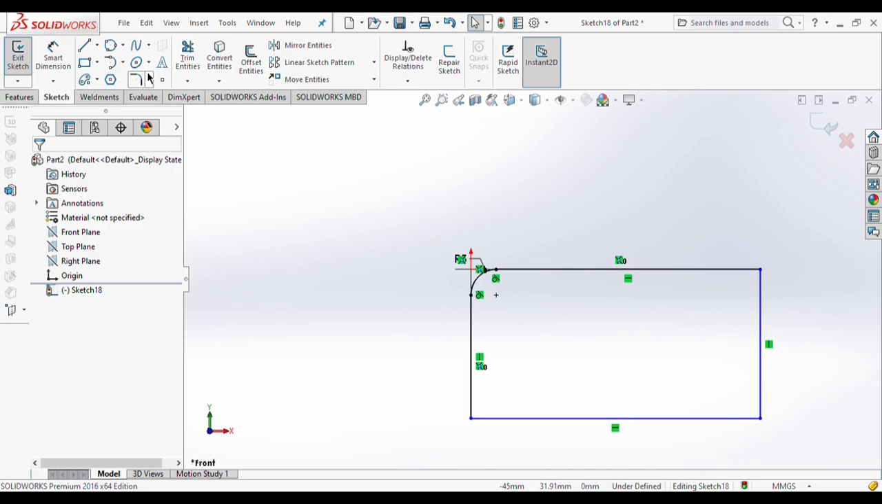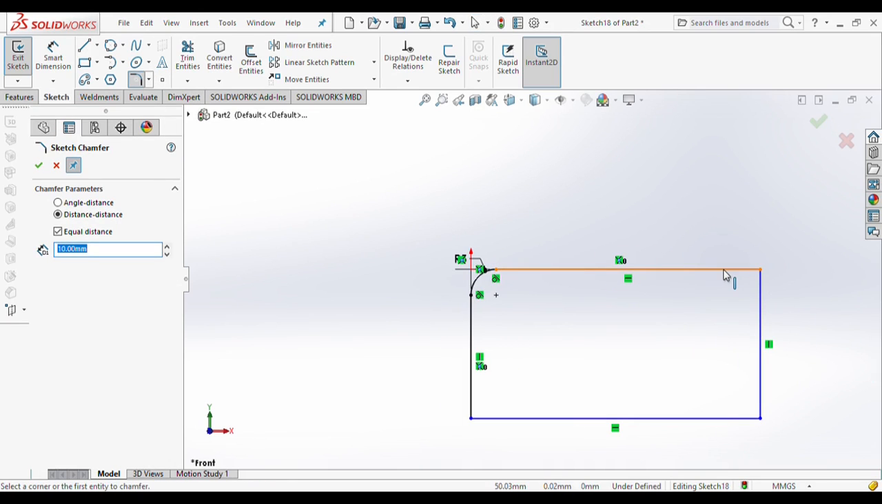If you want to see the chamfer option, then select the chamfer and similarly select two sides. The chamfer is generated over here. So that was the fillet option and the chamfer option.